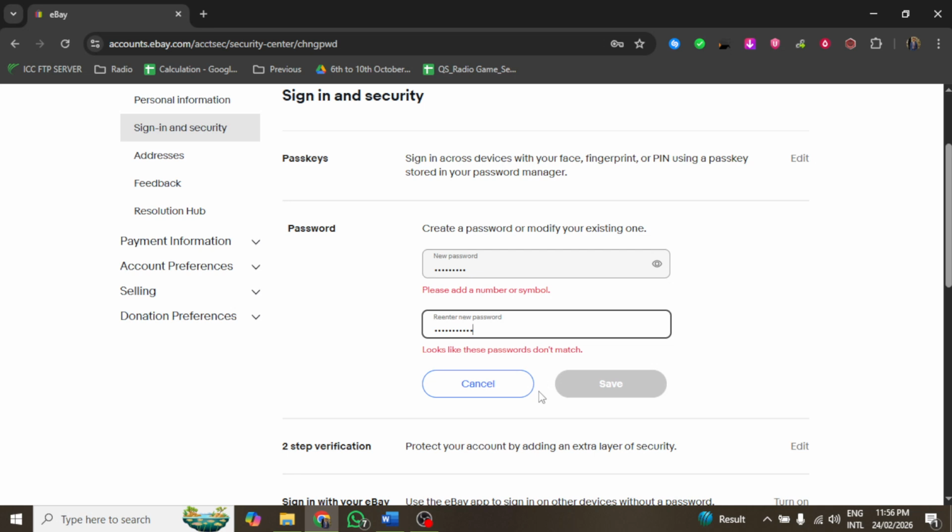After confirming your new password, look for the button labeled Save or Update and click on it to apply the changes. The system will process your request and a confirmation message will appear indicating that your password has been successfully updated. From this point forward, you will need to use your new password each time you log into your eBay account. Keeping your password secure is essential for protecting your account from unauthorized access.